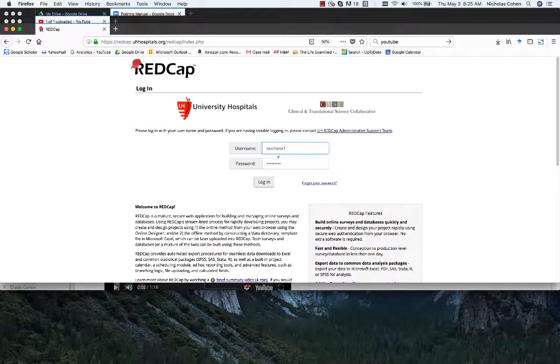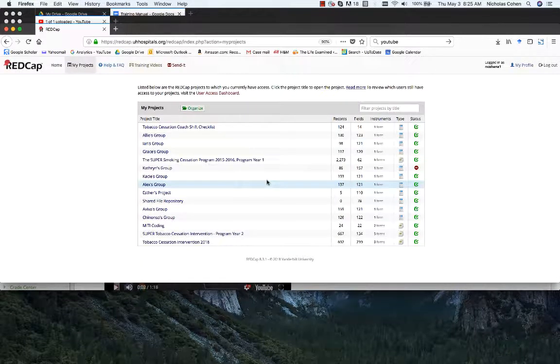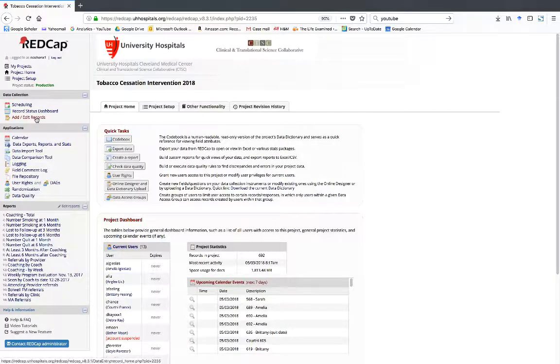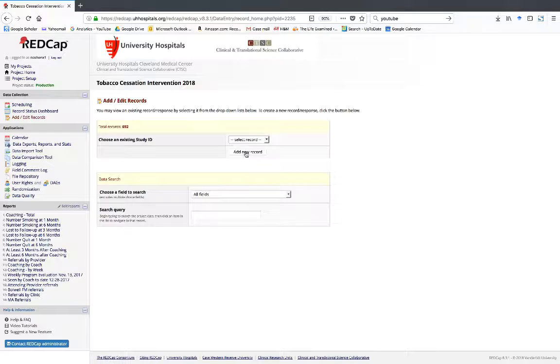You will enter the referral information into REDCap. You log into REDCap, you click on Tobacco Cessation Intervention 2018 from the project list. Then you click on Add Edit Records under Data Collection on the left-hand navigation bar. You will click on Add New Record.